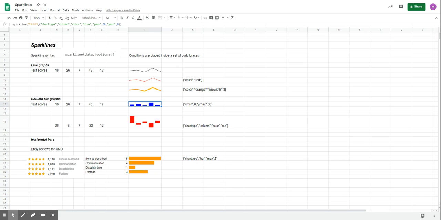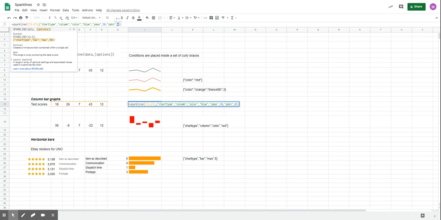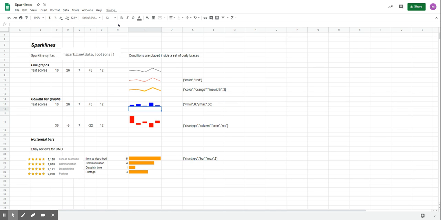I've said go all the way up to 50. I can adjust this as I like. Our lowest value is 7, so if I wanted to, I could change this to a 5, and it will very slightly adjust my graph.